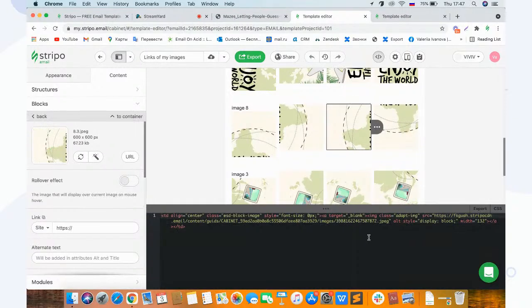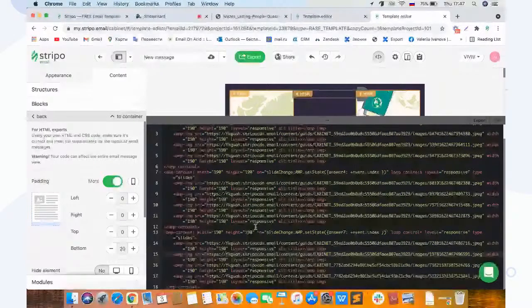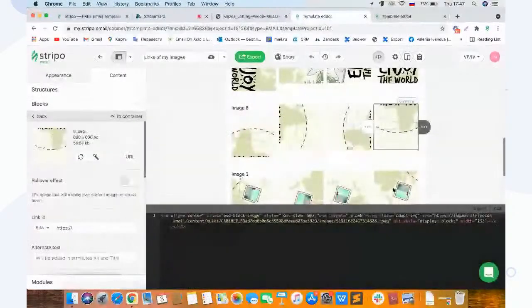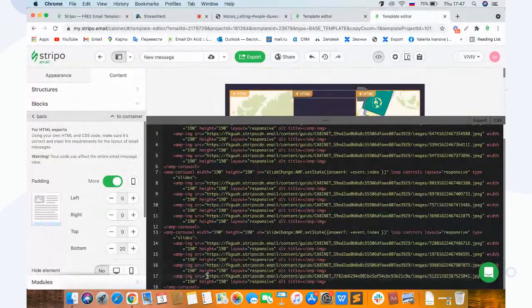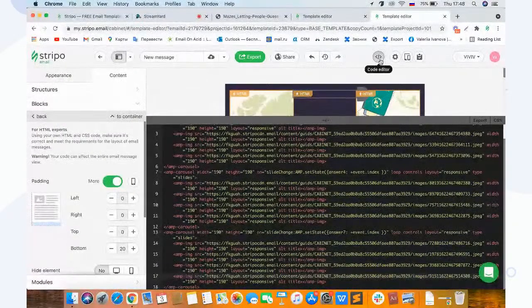Third one. Copy and replace. The third one is here. Put it. And the last one. Copy and put it to the last link of the carousel number 8. Perfect. Done. Let's close our editor.